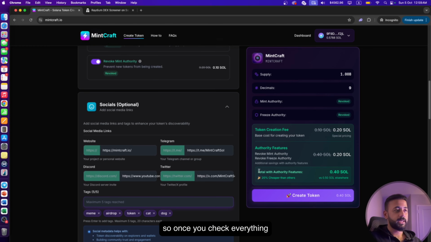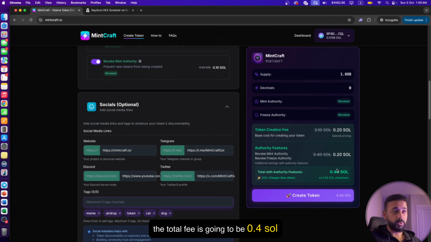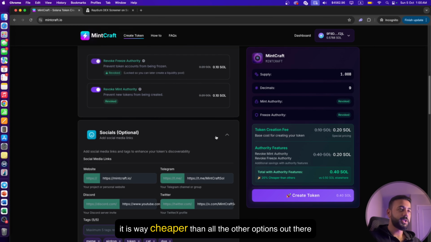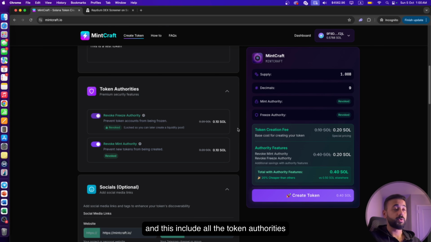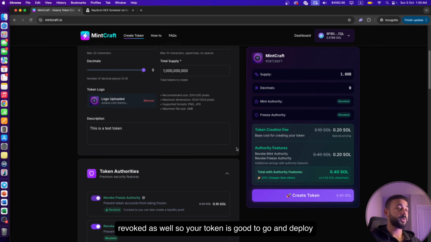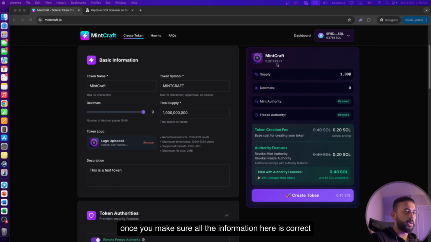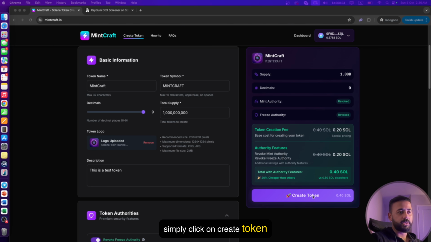So once you check everything, the total fee is going to be 0.4 Sol. Once again, it is way cheaper than all the other options out there. And this includes all the token authorities revoked as well. So your token is good to go and deploy. Once you make sure all the information here is correct, simply click on create token.